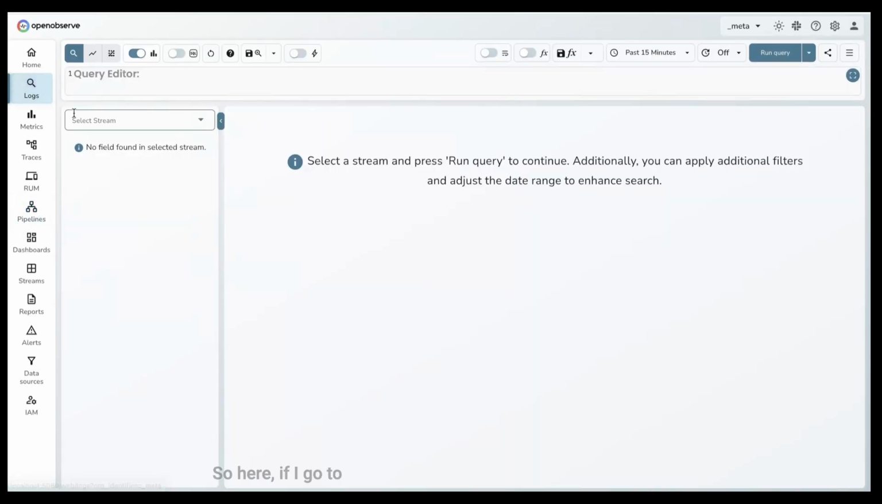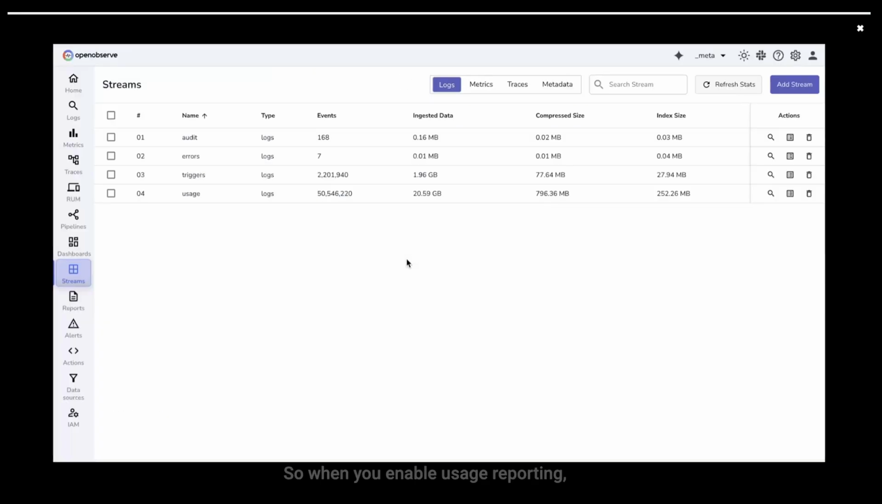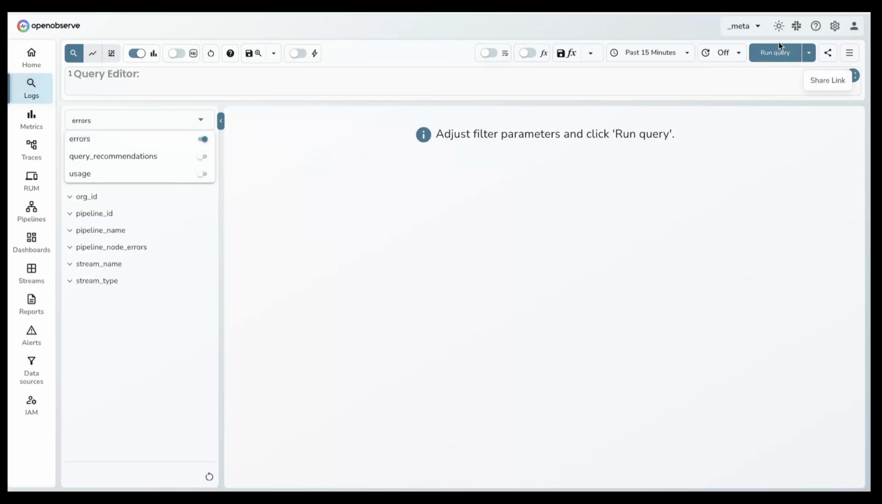Here if I go to the log section, I'll see a couple of streams. There are error, usage, and a bunch of other streams. When you enable usage reporting, you are not limited to just the error or the usage stream. There are other streams like audit, triggers, etc. But those come into the picture when you have alerts or scheduled pipelines running. Given we don't have any of them running and the pipeline ran into an error, this error stream got created and we can see it.